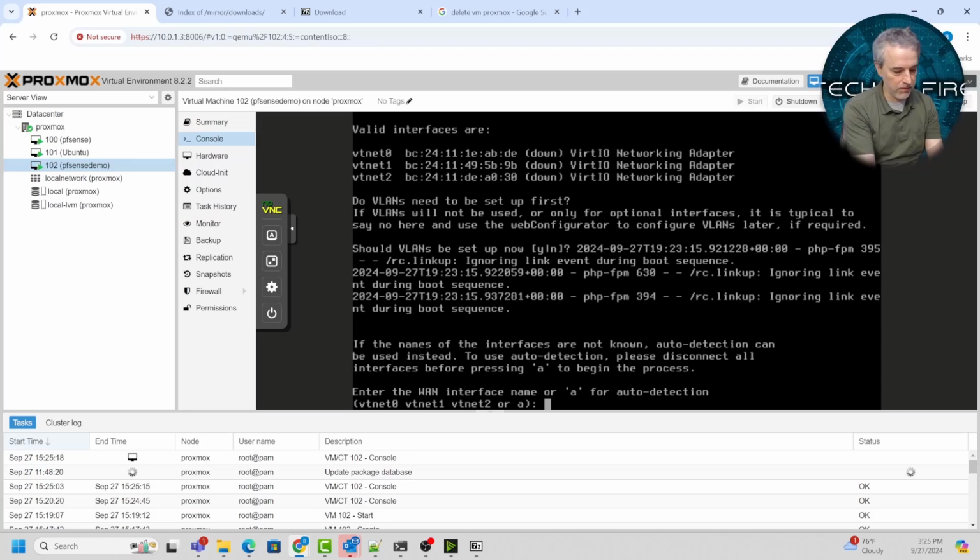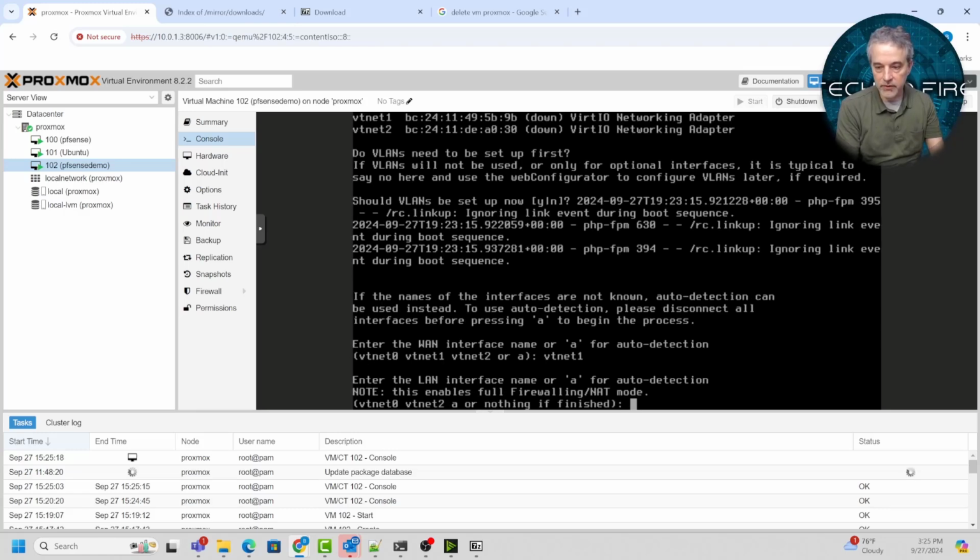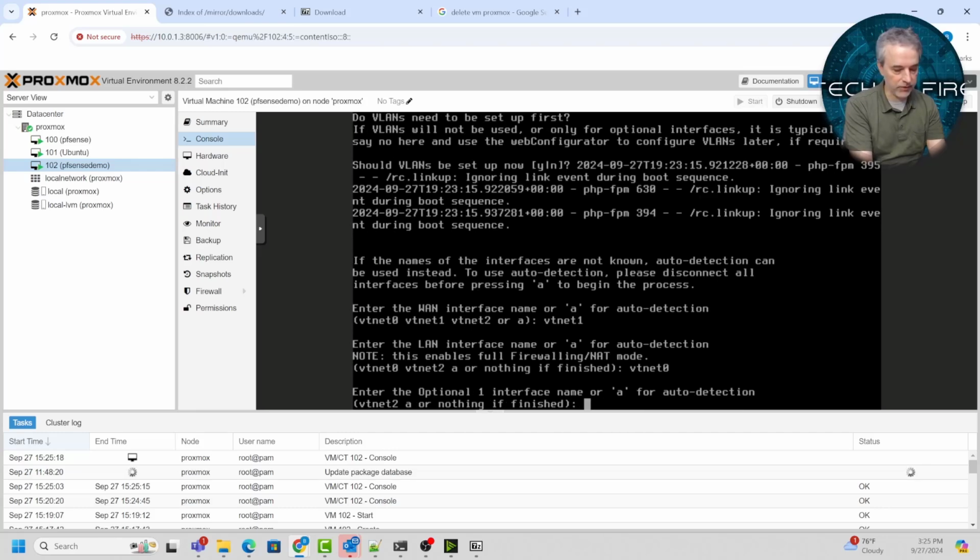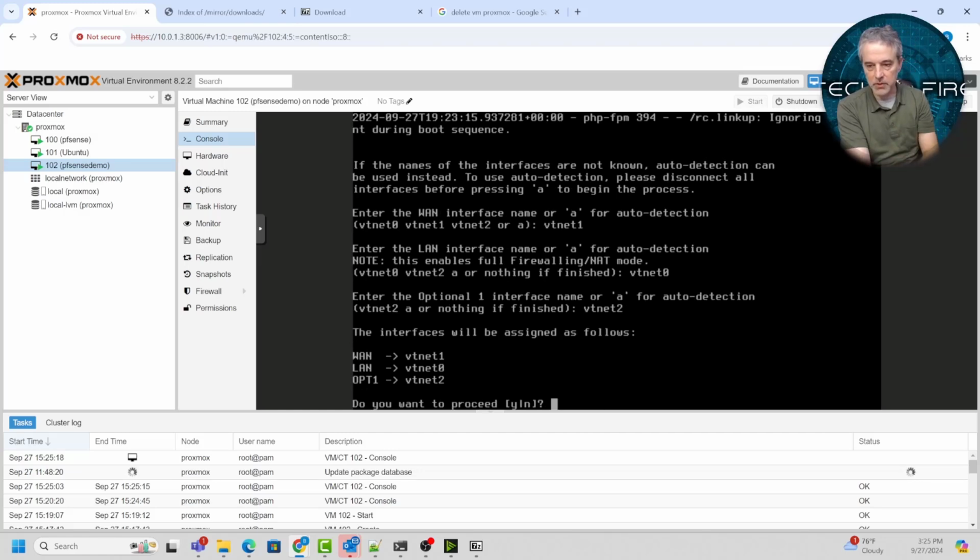And so I'm going to type in VTNet2. That is going to be, or VTNet1 for 9B. And then the WAN is going to be VTNet0. And so this is going to be VTNet0 for the local firewall NAT. And then the actual optional network is going to be VTNet2. And that will assign it to whatever additional networks I'm going to have.